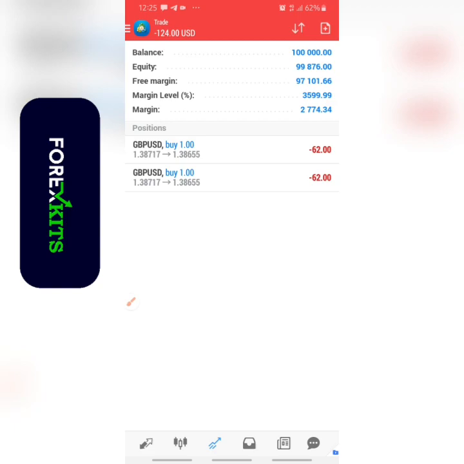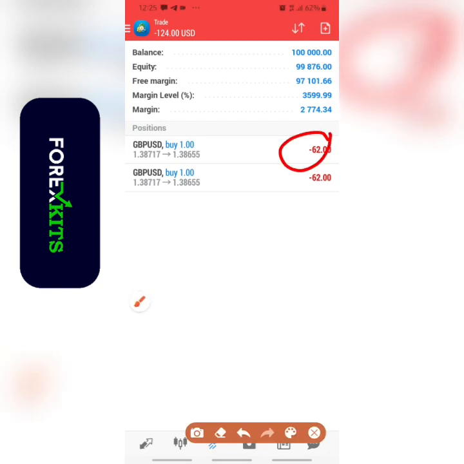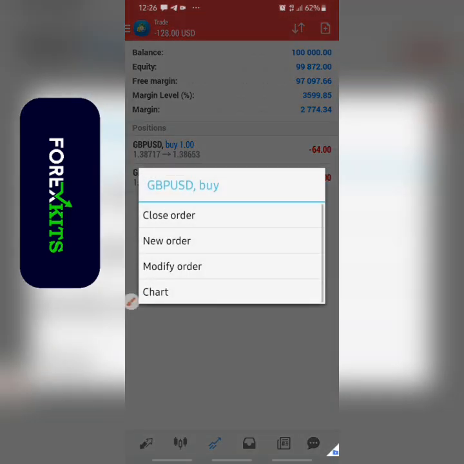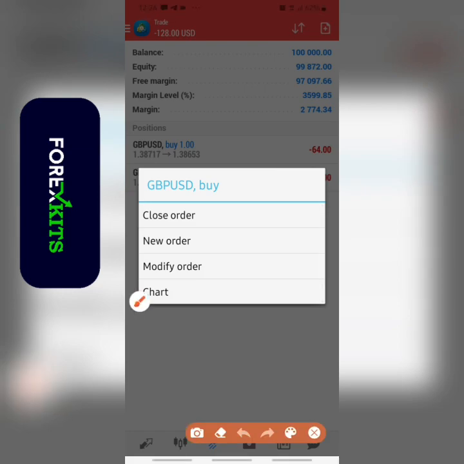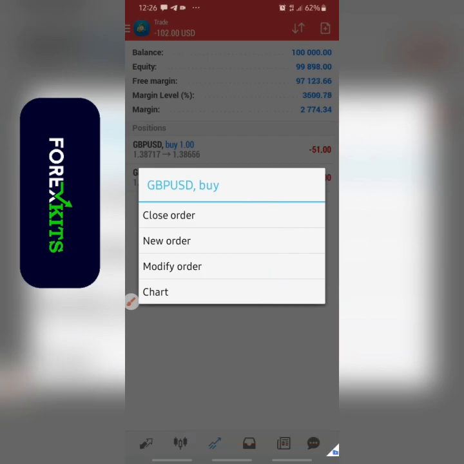To close the trade, you come to your trades panel of the running trades and click on it for a long time. Once you do, you have this show up: close order, new order, modify order, and chart. To modify order basically means maybe you want to move your stop loss into profit, or you want to change your stop loss points, price level, or your take profit and all of that. You can simply come here to modify the orders. But what we are trying to do now is to close orders so that we can see where the trades eventually go once you close them.